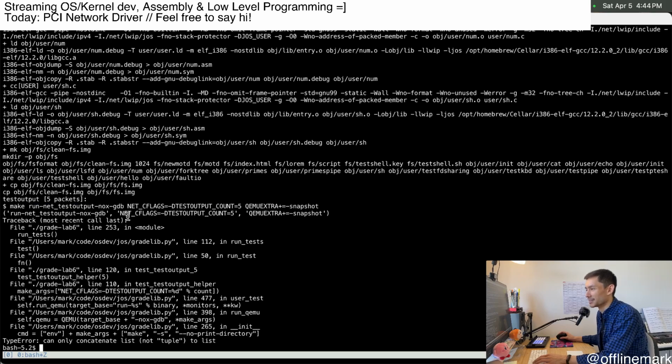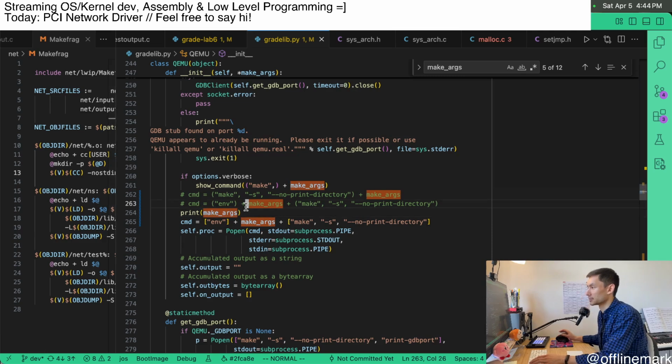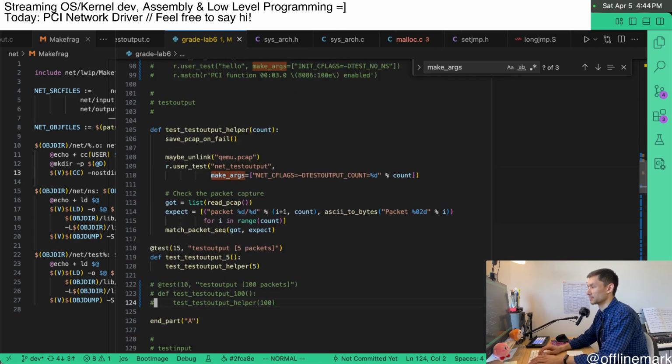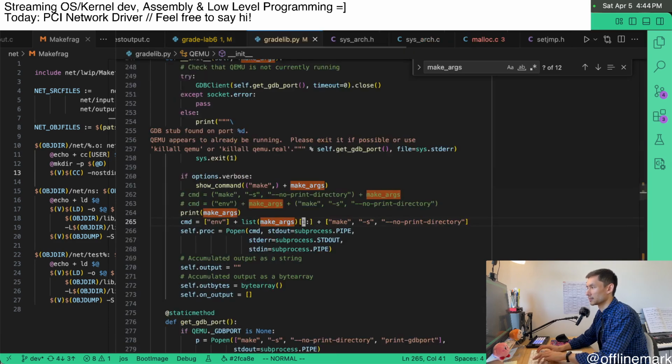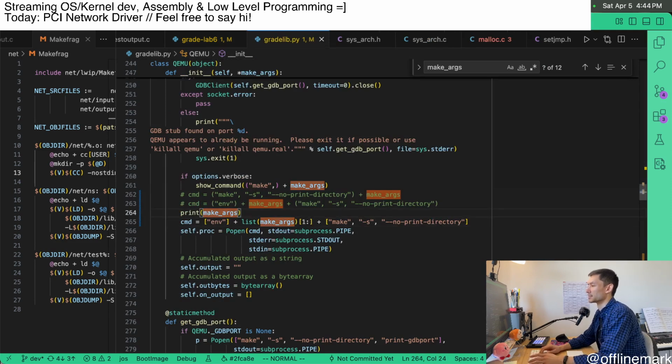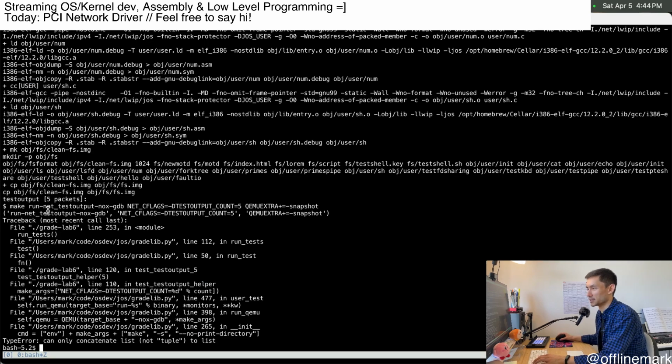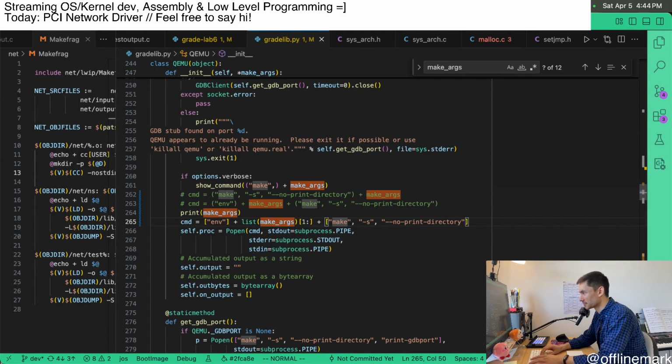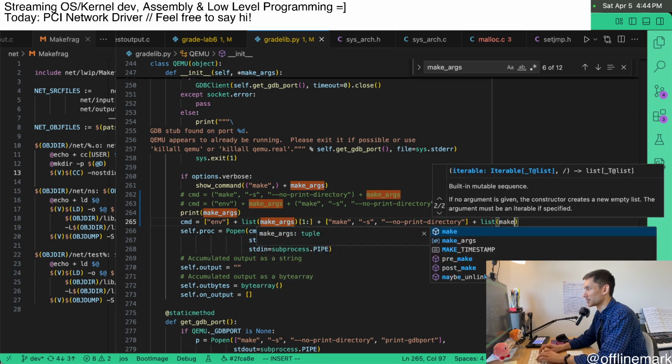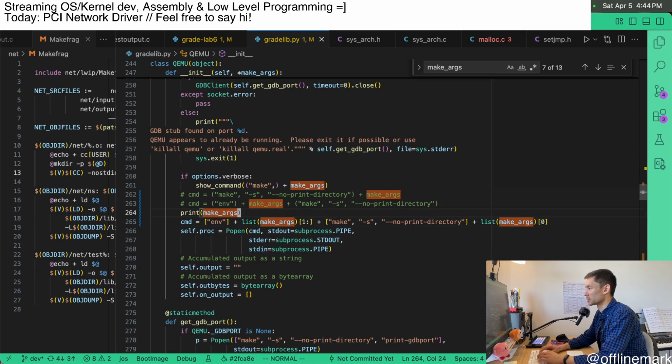Okay, here is what I'm going to do. This is going to be awful. I'm going to do list and convert the tuple to a list, and then furthermore, I'm going to only get the first one. I don't want the index 0, which has this weird run test thing. I need that actually at the end. List make args, worst code ever.